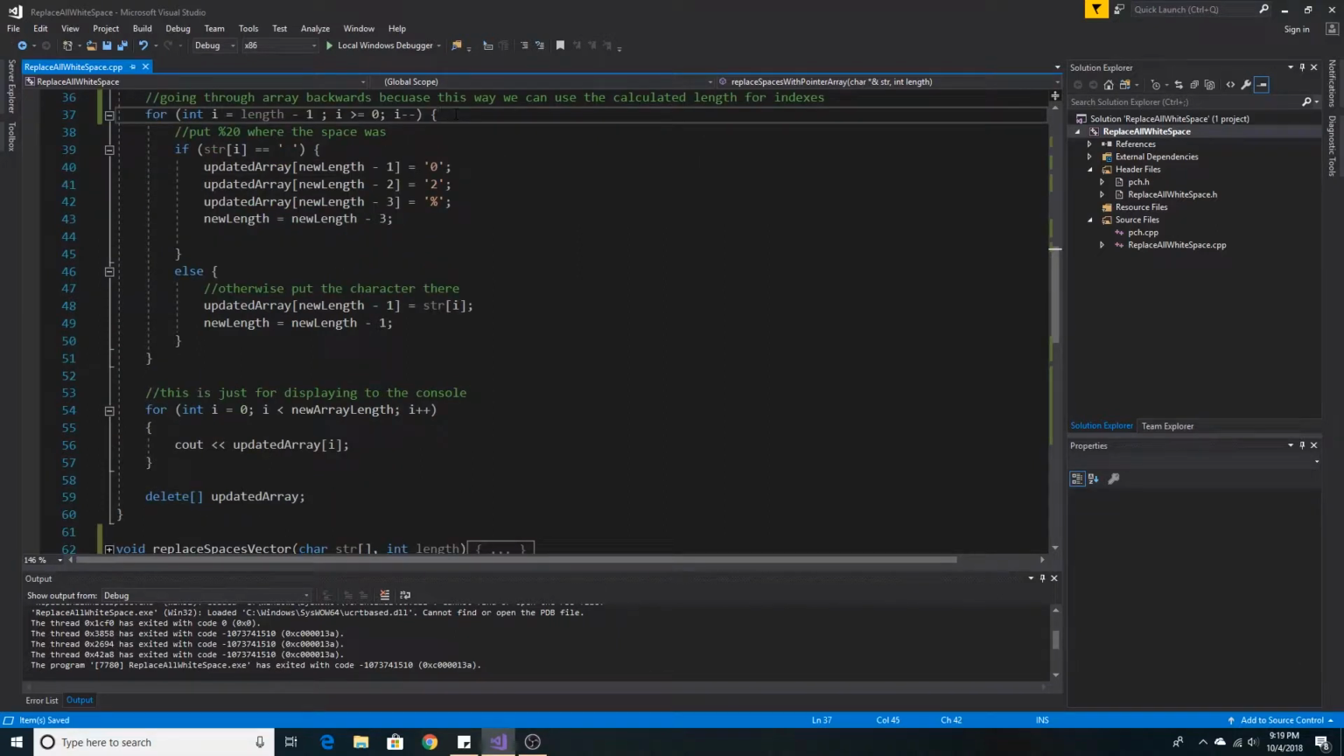Next, we loop backwards through the length of the original array. We do this so we can decrement from the new length of the new array so we can fit in our %20 characters. So every time we find a white space, we put in %20 backwards at the proper indexes.